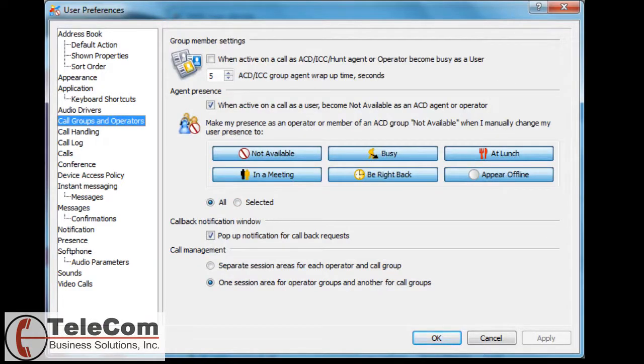Call groups and operators is if you are part of any call group, you can change some parameters here. Down at the bottom, you can separate your session areas for each operator and group, or you can only have your personal extension available, and then you can group all your call groups together under one area.